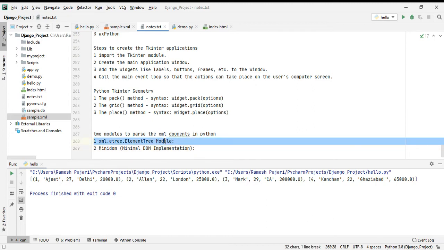Now I will explain the first one, that is the xml.etree.ElementTree module. This module helps us to format the XML data in a tree structure, as its name suggests. The data will be given in the form of a tree structure, which is the most natural representation, a hierarchical data representation. This kind of model allows us to store the hierarchical data in memory.